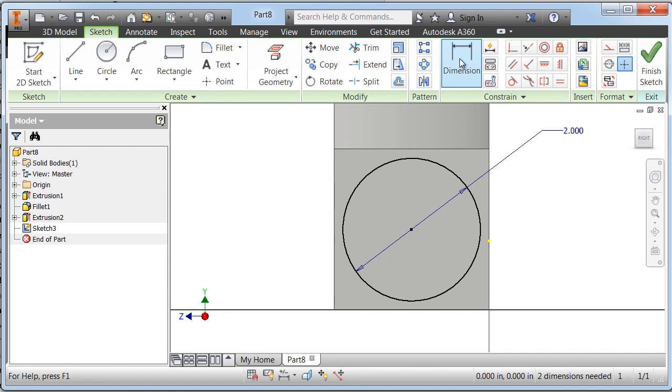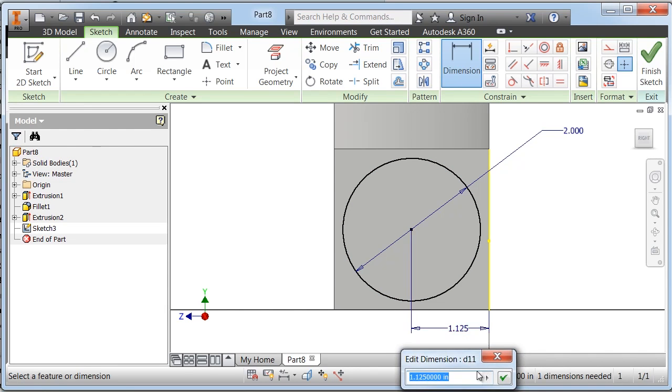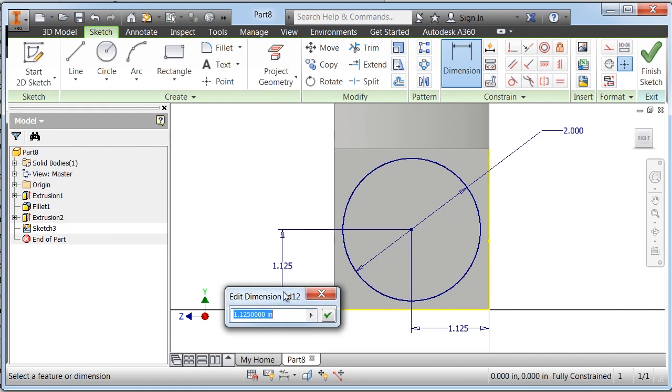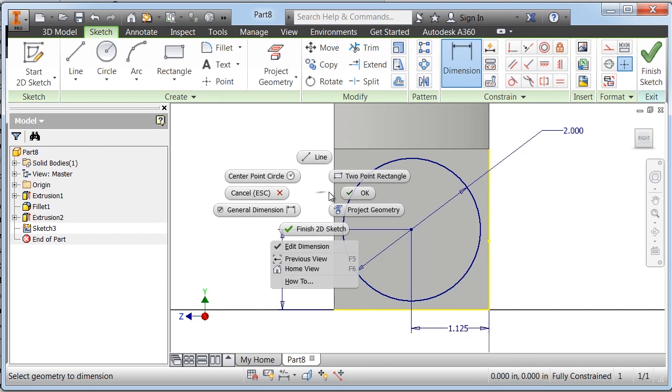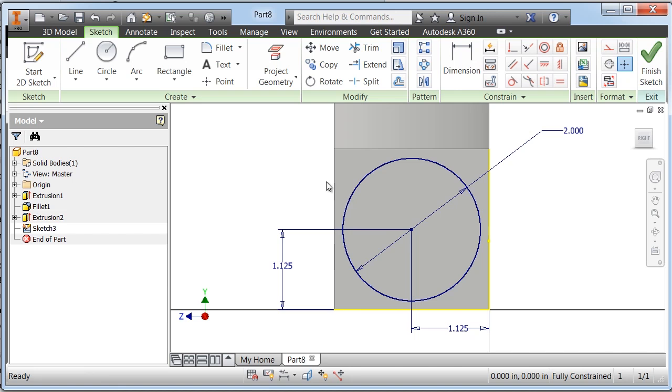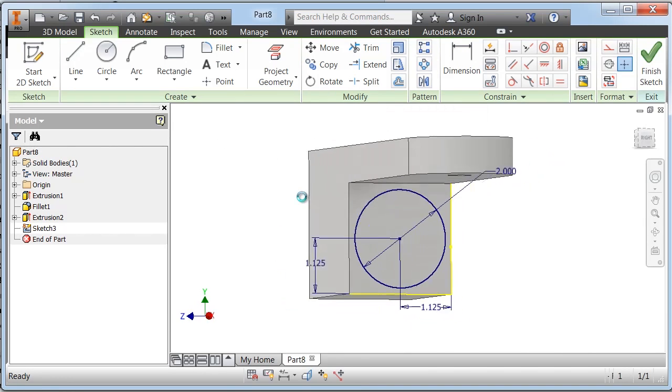So we'll left click on dimension, trying to get the dot without getting the dimension. There we go, 1.125, that's right. And we'll dimension down here, 1.125. Right click, left click on OK. We'll right click again, finish sketch.